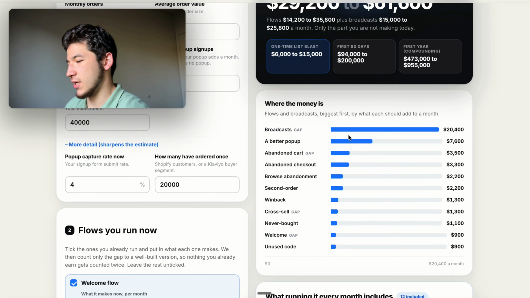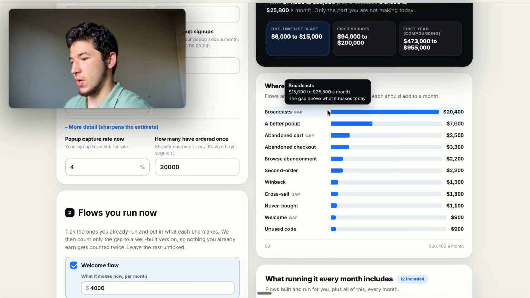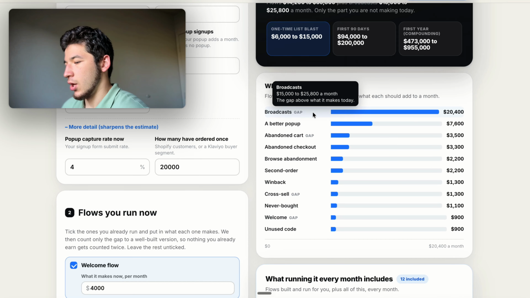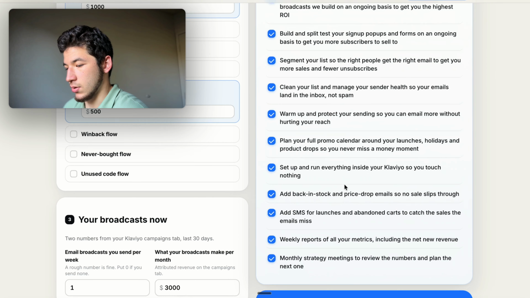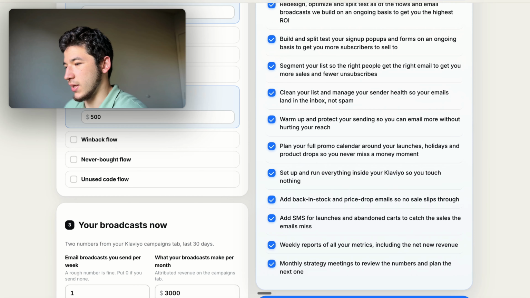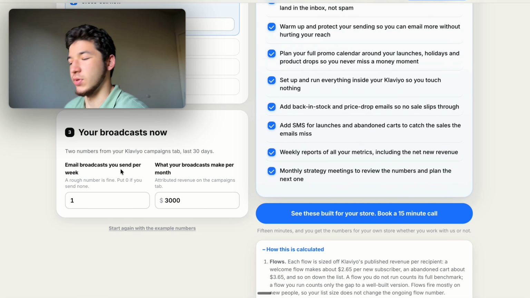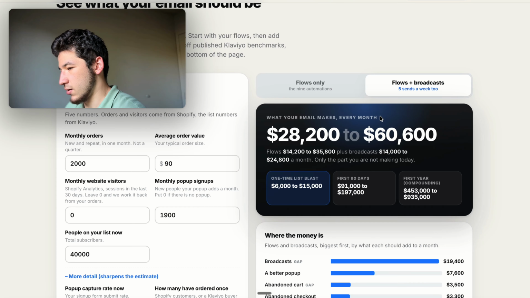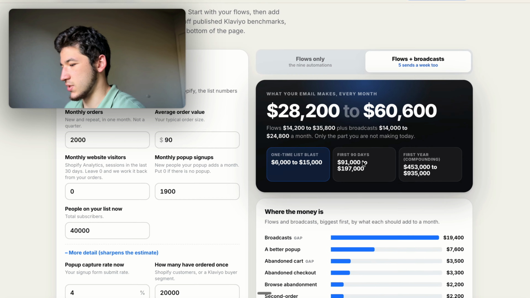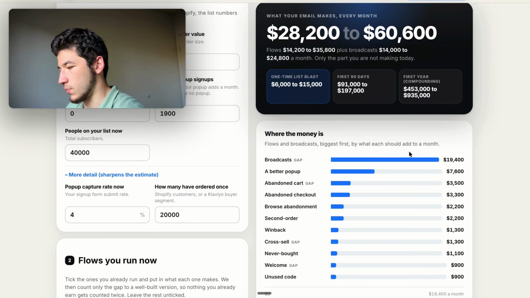And also it gives you a nice overview showing where the money is, right? Where is your biggest gap? For example, here it says your biggest gap is the broadcast emails. Oh, by the way, I forgot to show you. If you want an accurate estimate of the broadcast emails, you need to put how many email broadcasts you're sending per week. Let's say you're sending 3, right? And how much money they're making you. Let's say 4K, right? And so in this case, once again, it adjusts the estimate, and it shows you your biggest gap is the broadcast.